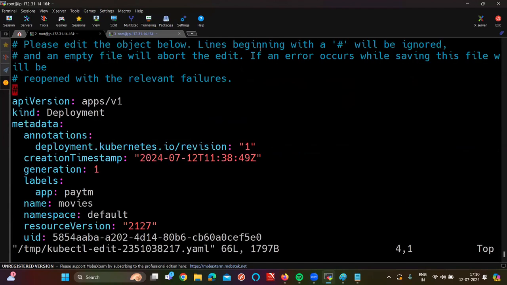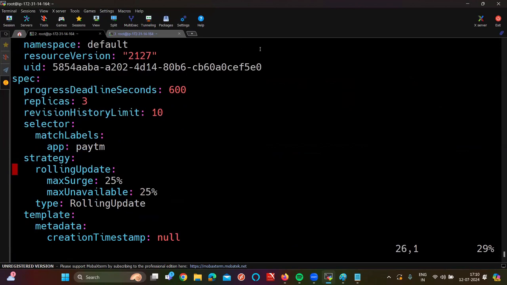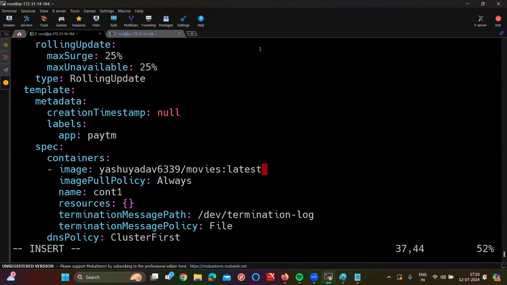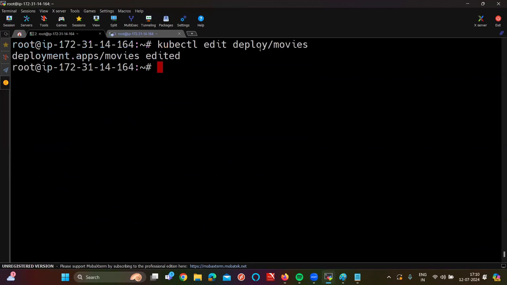So go here. Now instead of Paytm movies, I'm going to change it to Paytm Train. So replace the movies and give it as Train. So now if you go and see, is it edited now? Previously, what image were you seeing? Movies. Now see, kubectl get po.